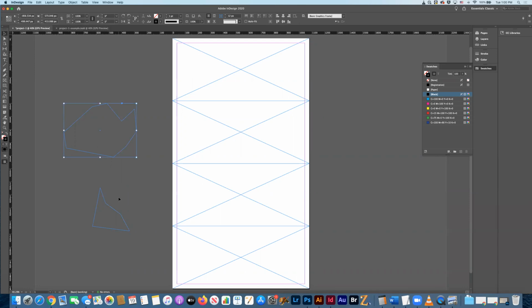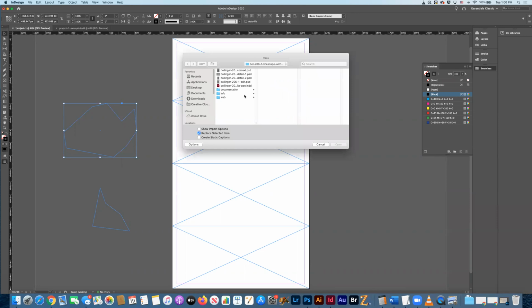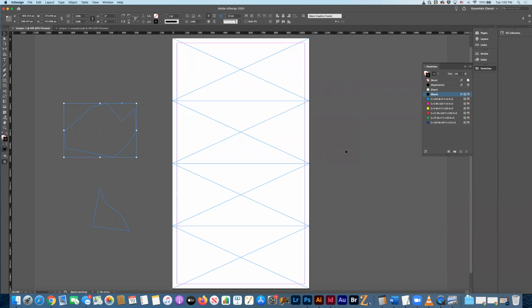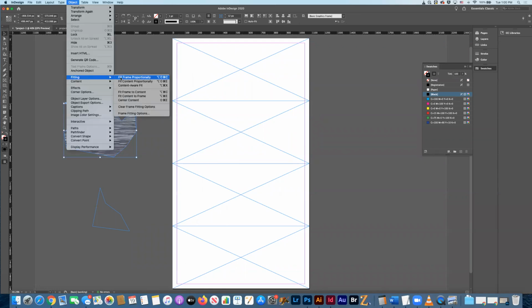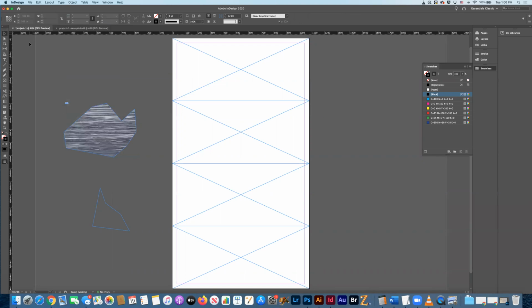So now I have this, and I can do the same thing. I can hit Command D. I can select this PSD image, and I can drop it in there. And Object, Fill Frame Proportionally, and then I can actually use that arrow tool. I can rearrange things too. This is really a lot of fun, and I love InDesign. It's very, very powerful.